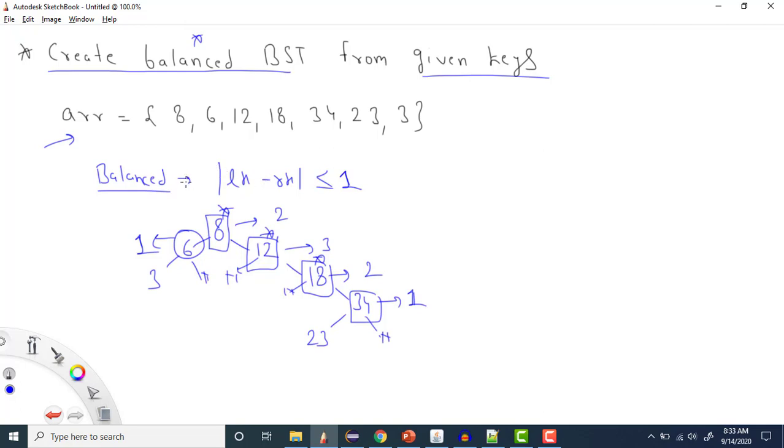Our term is that for a balanced BST, for every node, the difference between the left height and right height, or the difference of RH versus LH, in absolute value, should be less than or equal to 1, right? Even if there is a single node in the binary search tree violating this, then it is violating our BST. So whenever we are creating it, we need to take care that there should not be a single element in the BST where the absolute difference between the left height and right height is greater than 1, right?